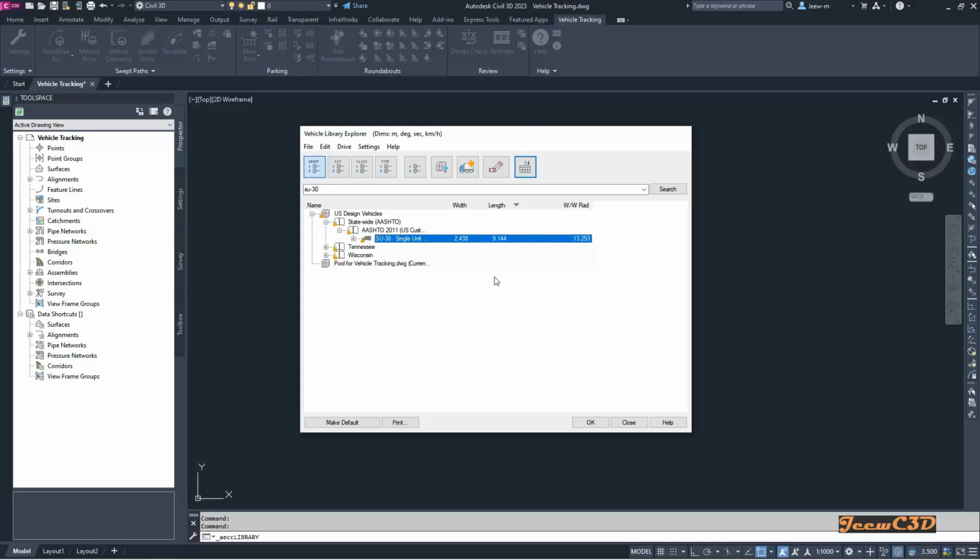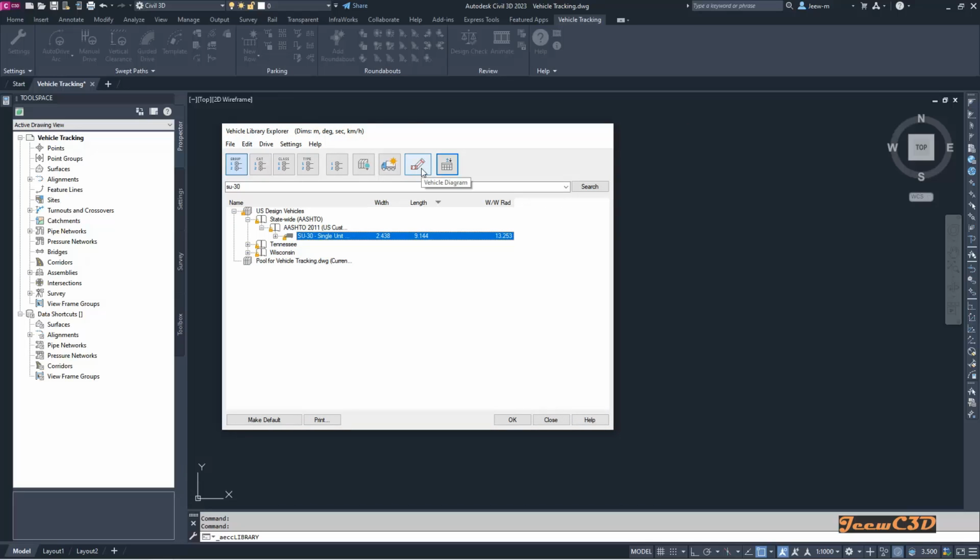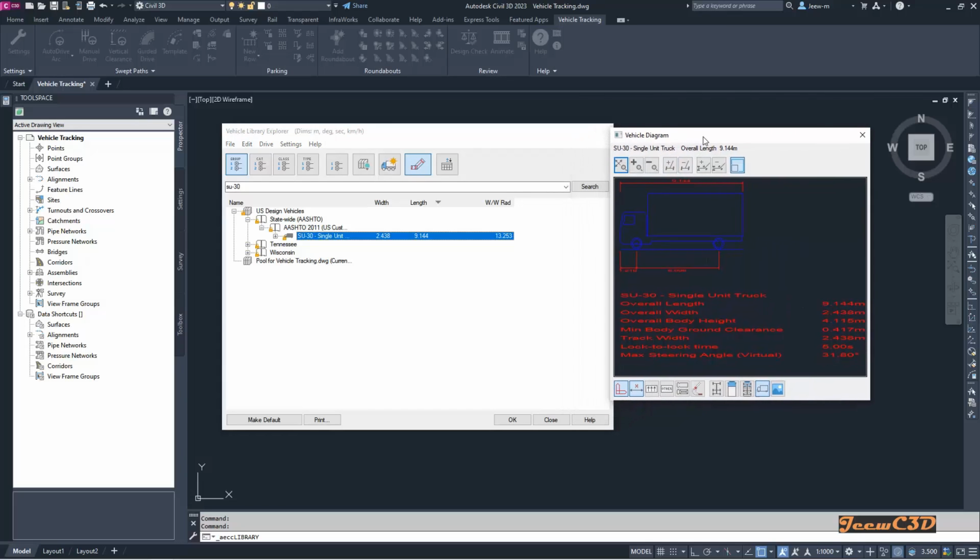There is one more thing I have to tell you, that is the view of the vehicle. We can view the vehicle using a diagram. So if you click this one, it will show you as a diagram. Currently it is showing me the elevation view. So if I want to show the chassis, it will show me the chassis like this. If I want to show the body, it will show the body like this. If I want to show them all, you can use this option.